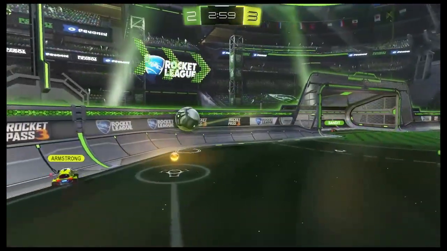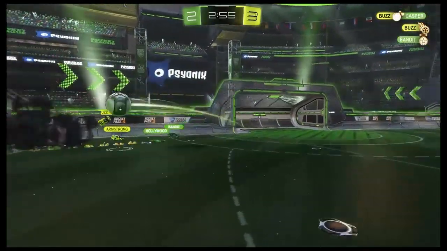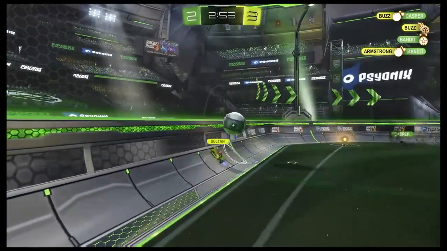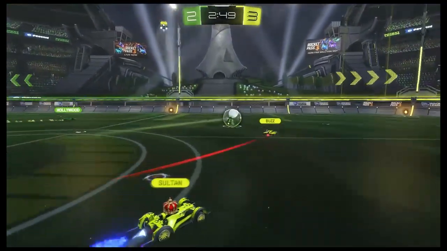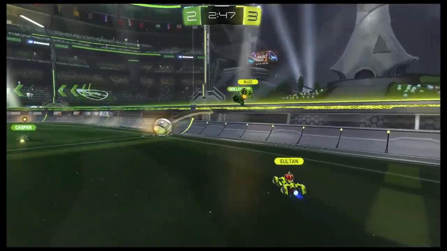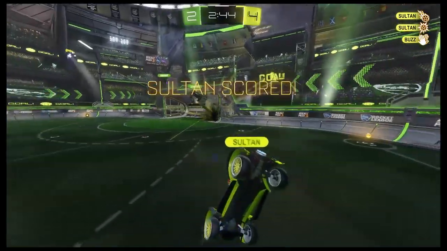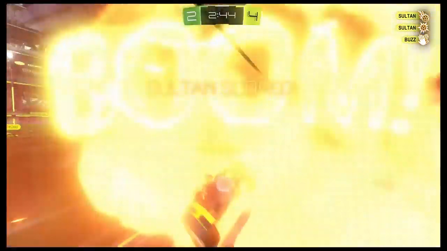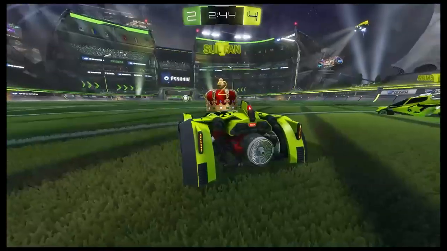Bandit preventing a potential goal there. Bandit preventing another one as he saves it by a Buzz shot. Casper passing across the midfield. Hollywood trying to come in, but doesn't quite have the speed to get there. Buzz on Stars gets it. Ooh, Sultan with another goal, making it between 2 of the players there on the defending side for Turtle.